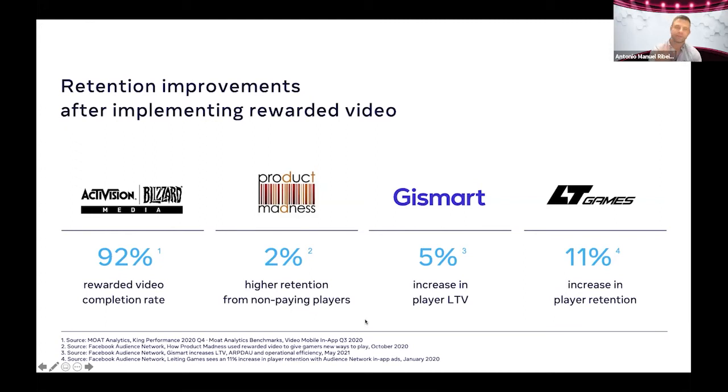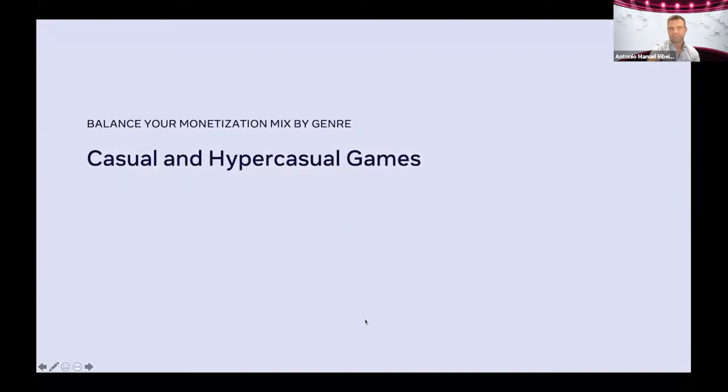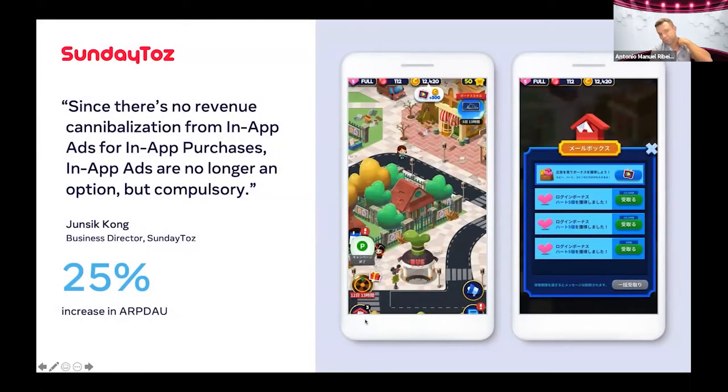We're going to spend a little bit of time covering some of these success stories. We'll start with an example of casual and hyper casual, highlighting a case study with a publisher called Sunday Toss, a Japanese-based casual games developer. For those of you not familiar, they publish a variety of original and licensed games, focusing mostly on the casual experience. Here you can see a quote from one of their business directors stating the great result that integrating ads helped them increase their ARPDAU, the average revenue per daily active user, by 25%.